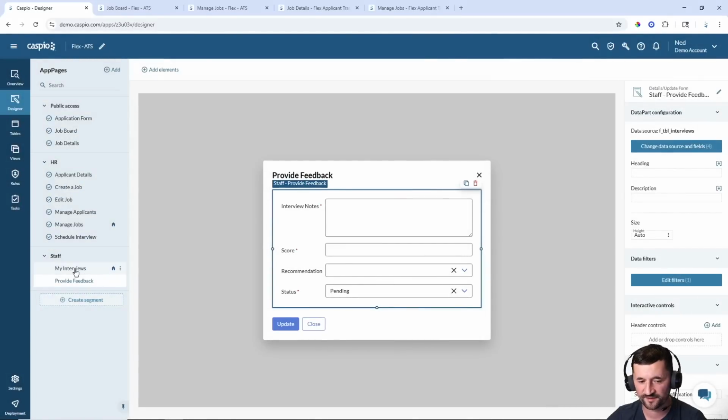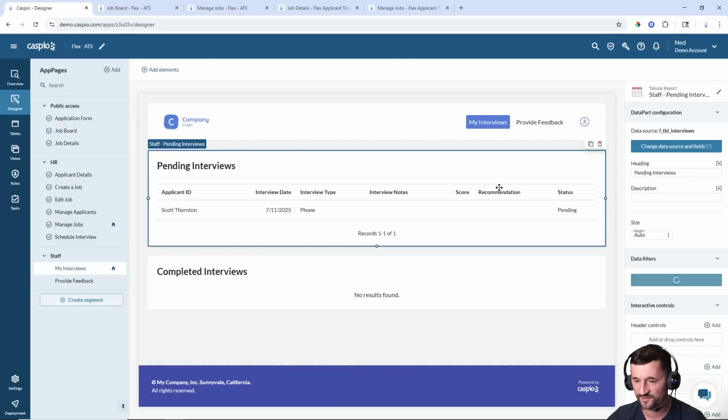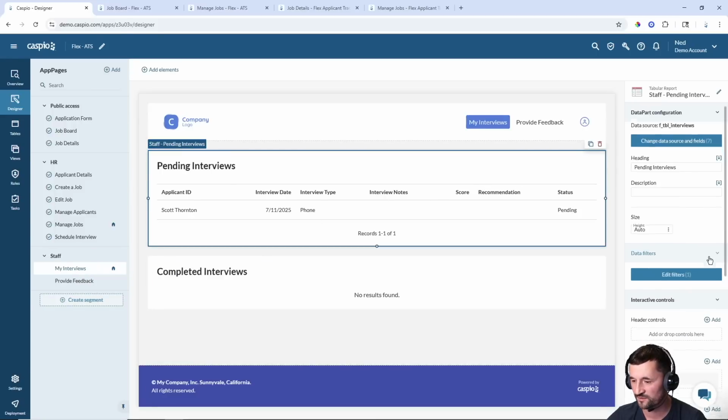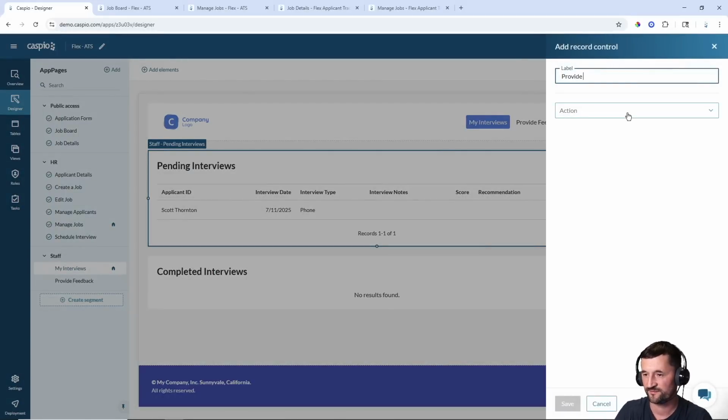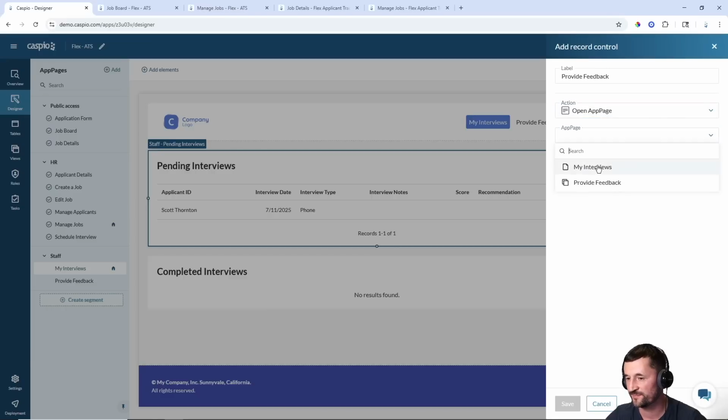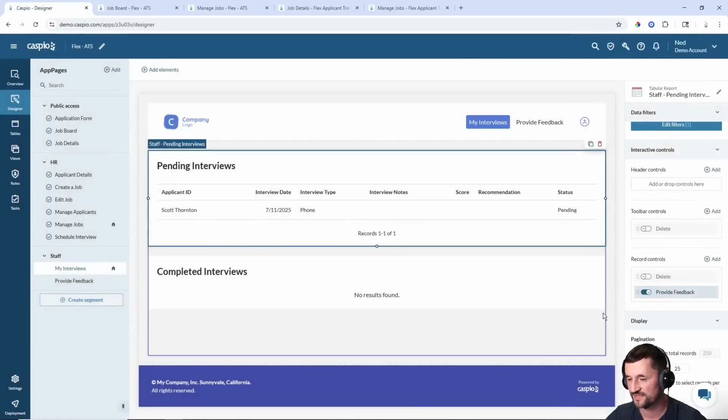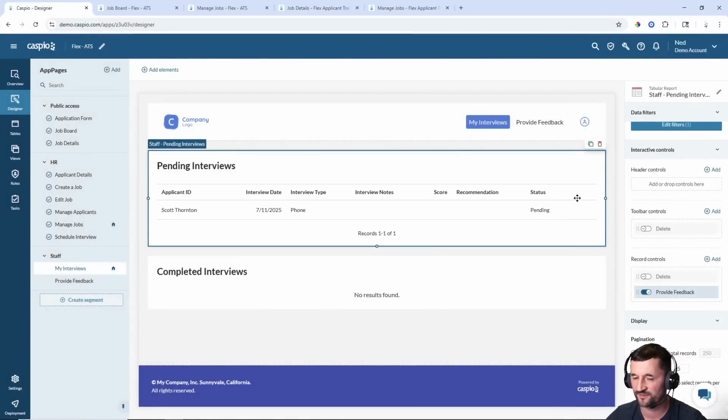All right, and finally, under my interviews, for this data part only, you want to create record controls. Maybe provide feedback is the label, and then action is going to be open app page, provide feedback, click save, and that's going to create that button for you now. And let's go ahead and take a look at this.